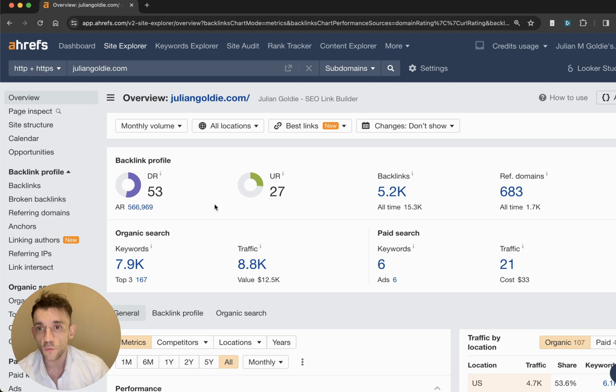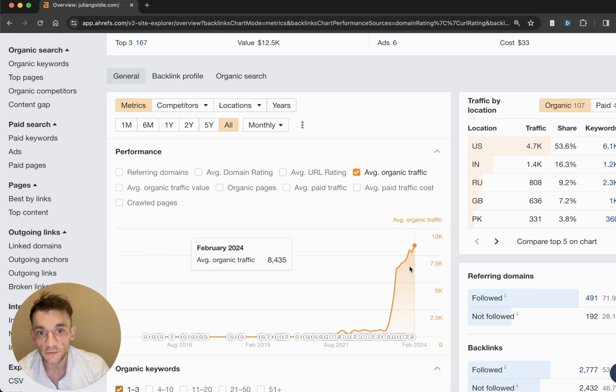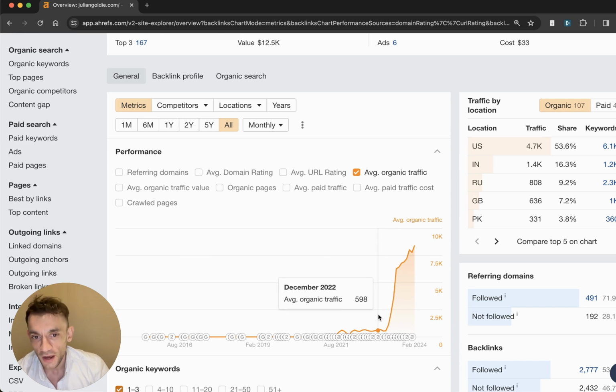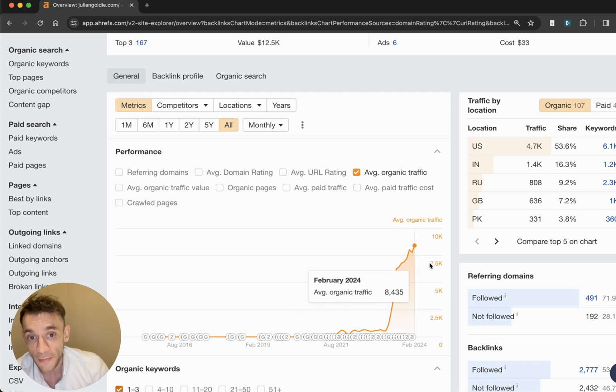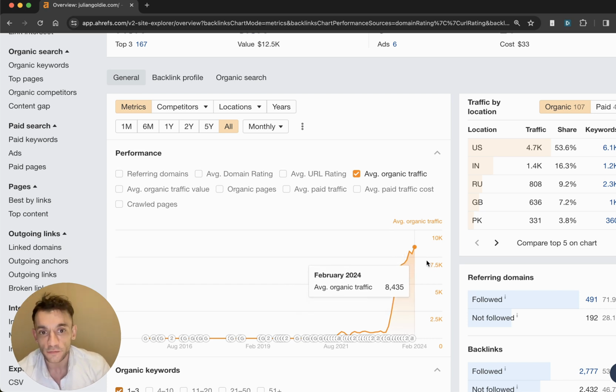So today, what I'm going to be showing you is basically how I'm getting free ChatGPT backlinks in February 2024. These are all free methods that are working for me right now. If we take my website, for example, juliangoldie.com, you can see that my traffic before was about 500 or 600 per month pre-ChatGPT. And since we've been building backlinks to this website, it's got 8,400 traffic per month.